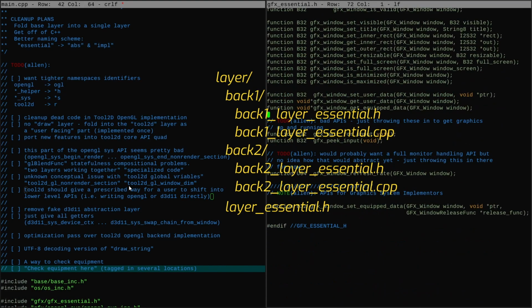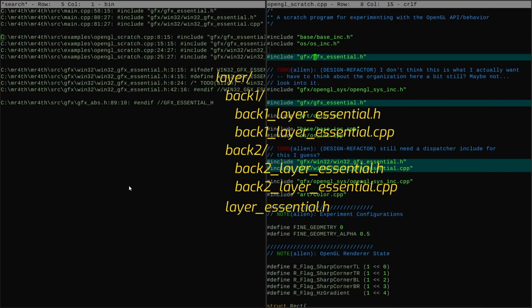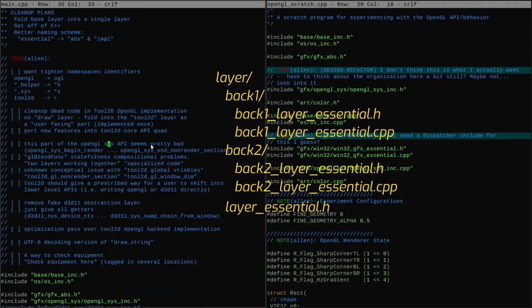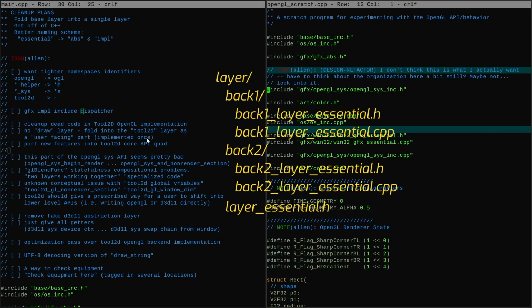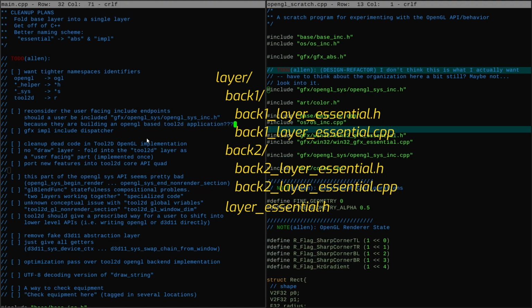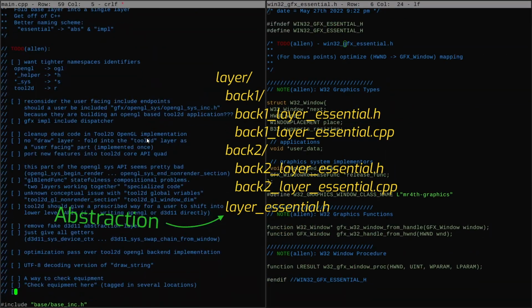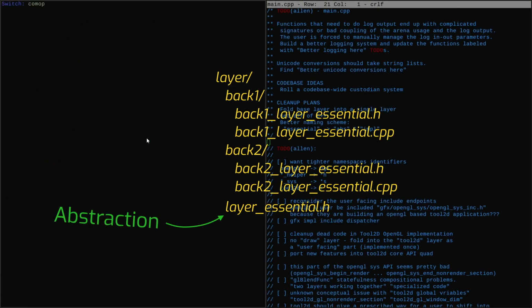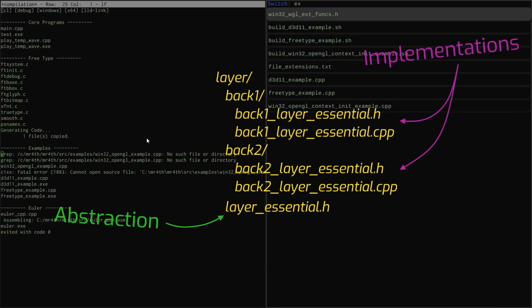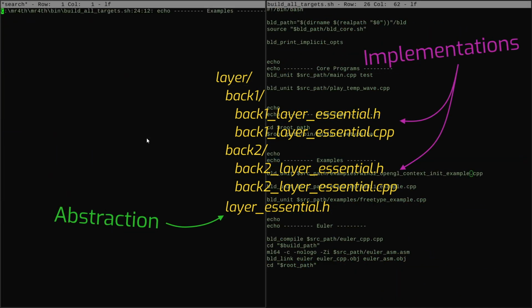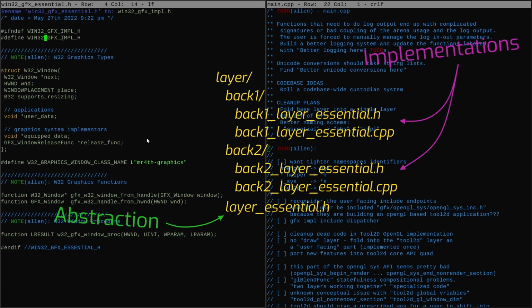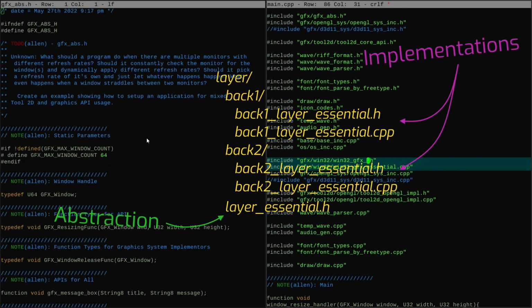Up until this point, whenever I have a layer that defines an abstraction with potentially separate backends for different implementations, I was using the name essential for all of the parts of that layer. So for instance, if I have an abstraction layer, that file that defines the abstraction gets the name essential, and then all the files that describe how the implementations work also got the name essential, just with the name of the backend included too.